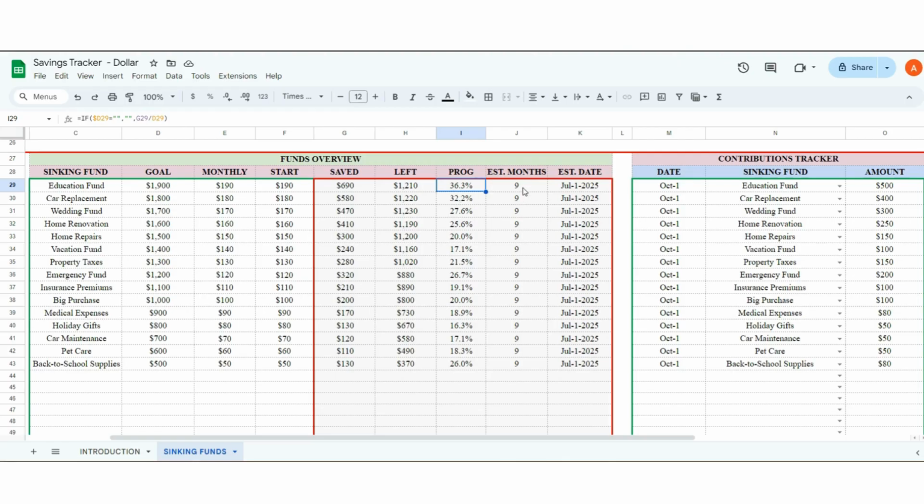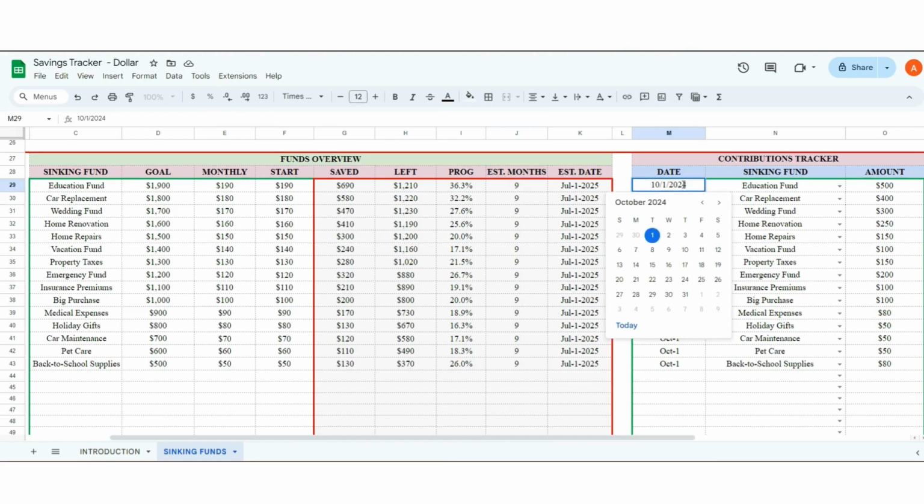And estimated months, that is, in 9 months you are expected to reach the goal amount. Okay, and what's that estimated date? The estimated date is July 1, 2025. This is based on the input date that you are giving here. Whatever date you put for your situation, this date will be estimated based on the starting date and the monthly rate and the goal amount.